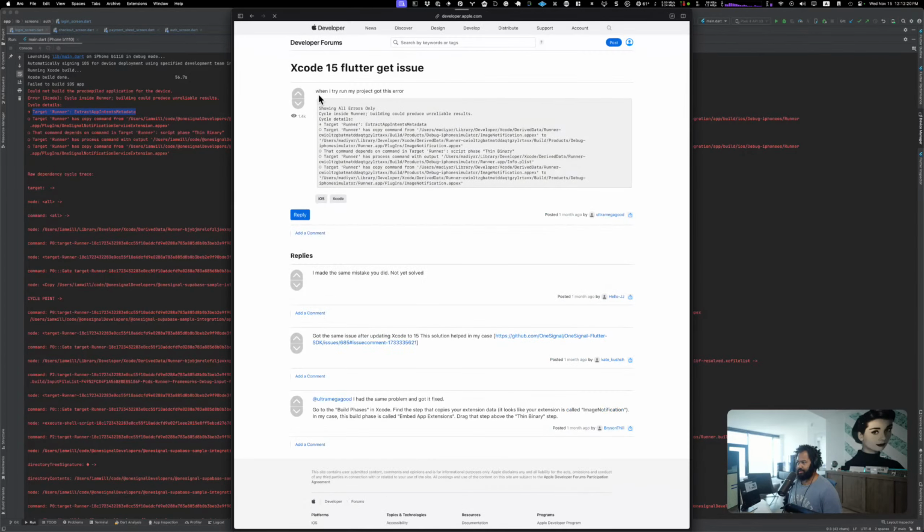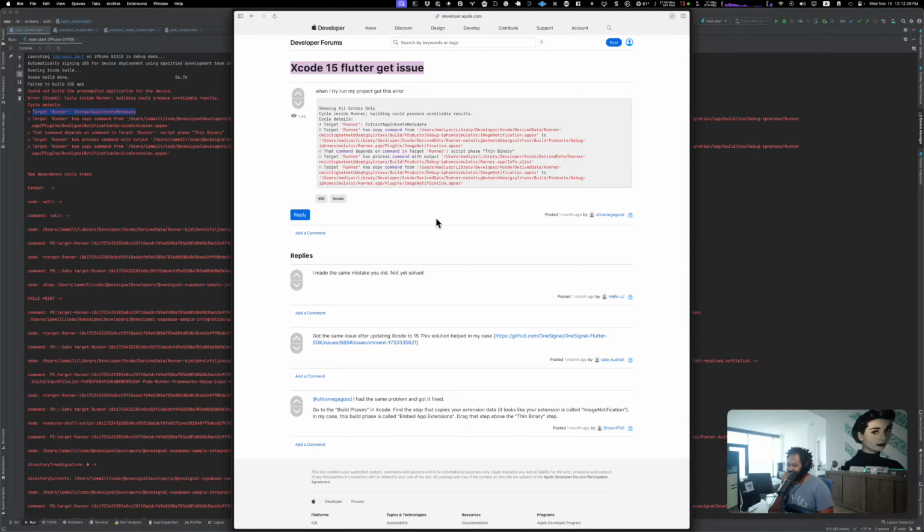Oh, what is this? Is this an issue with Xcode 15? Wait, I made the same mistake you did. Not yet. So what was the mistake?